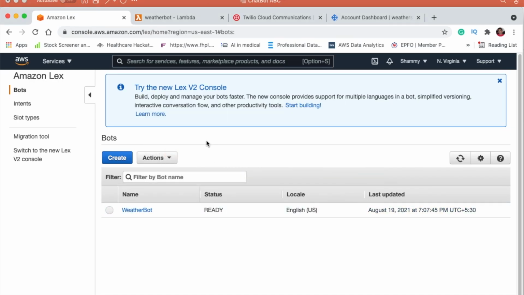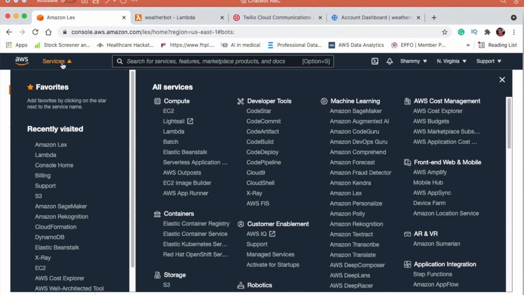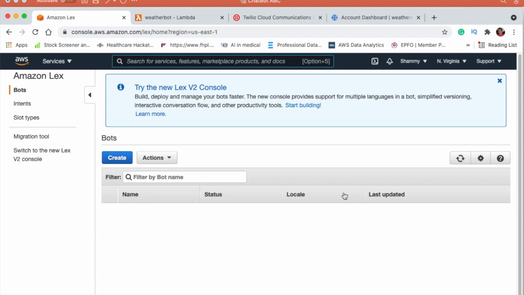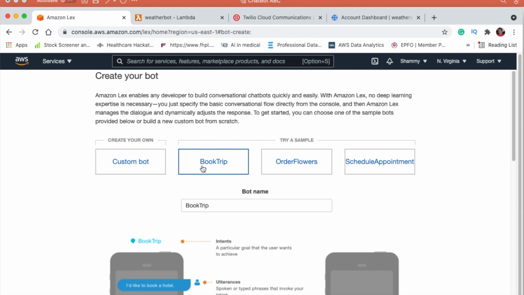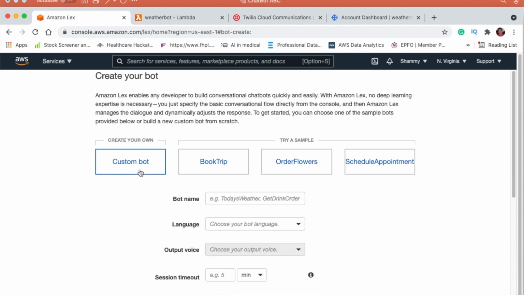So I'll get on to AWS. I logged into it. If you are seeing the screen for the first time, don't worry. As I said, you need not know AWS and its features to do a bot. It is a fully managed service. Once you click on services, you will see all the services which are available. You go ahead to machine learning. Under that you have something called Amazon Lex. Click on it. That is your bot service from AWS. You can create a bot. So I'm going to hit create a bot. You can try a sample, or I'm going to do a custom bot.